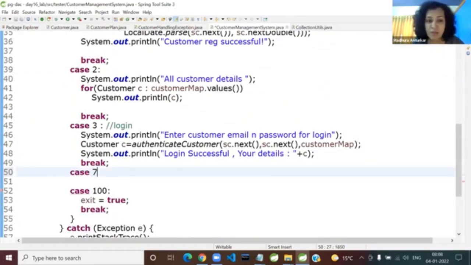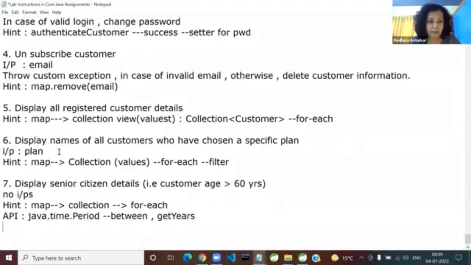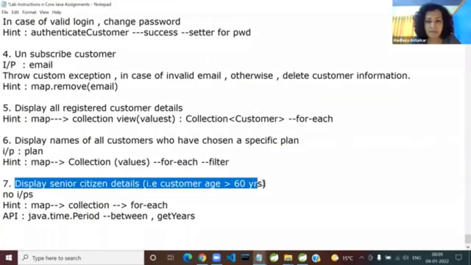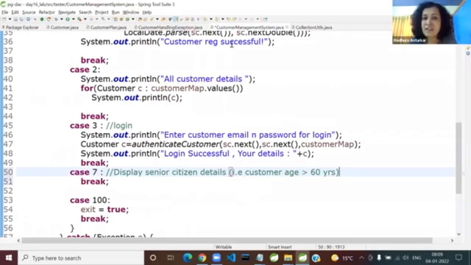You can start doing it with me parallelly if you want, or you can simply sit back and understand. So what was the requirement? The requirement was to display senior citizen details. Is the question clear to all of you? Okay.